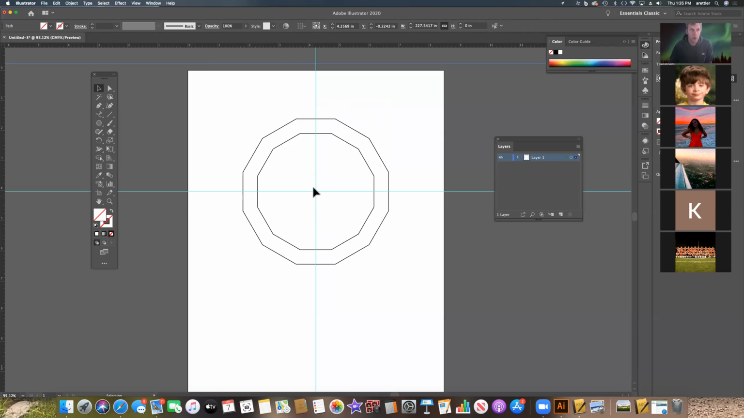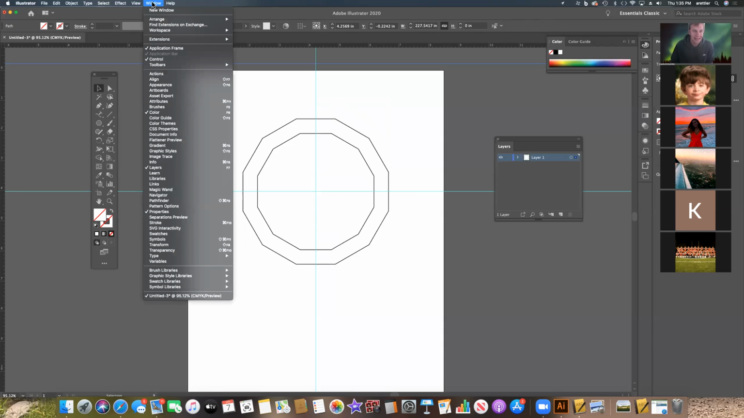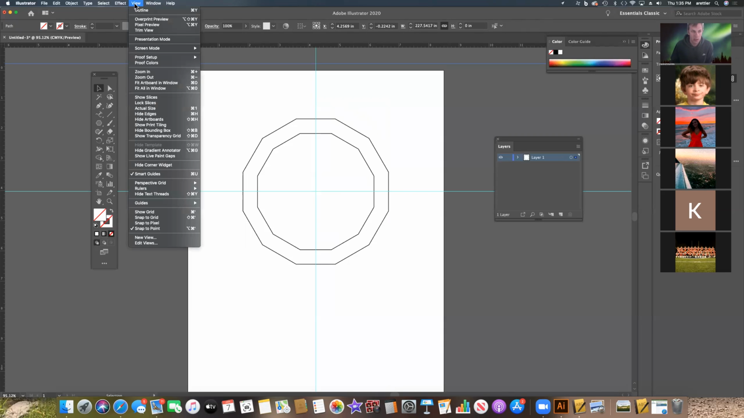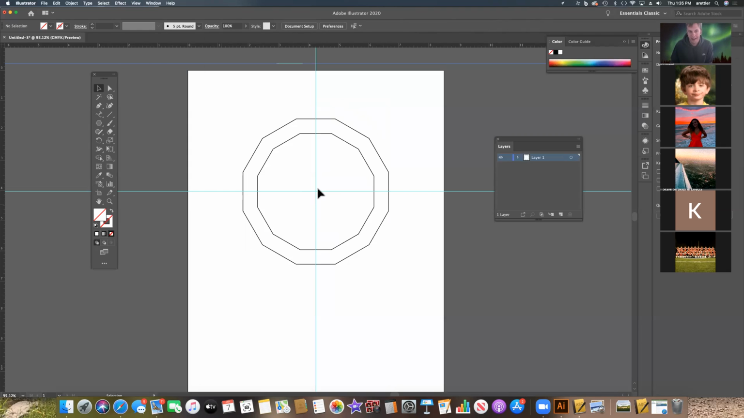Next, go to View, Guides. If there is no check mark on Lock Guides, please make sure there is a check mark by clicking on, again, View, Guides, Lock Guides. It will just make it a lot easier so you're not moving those guides around.